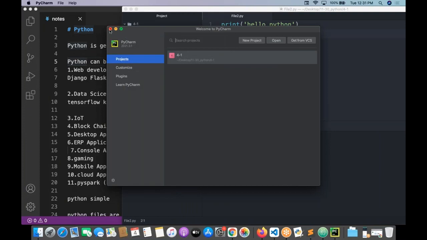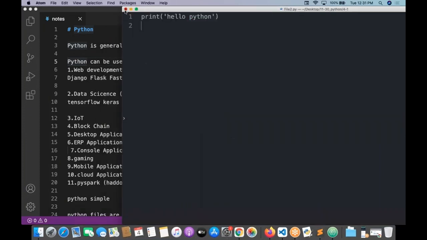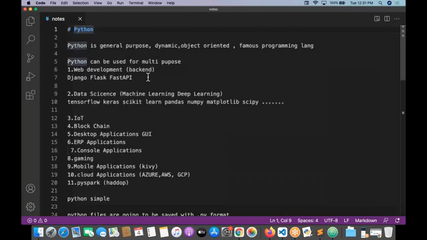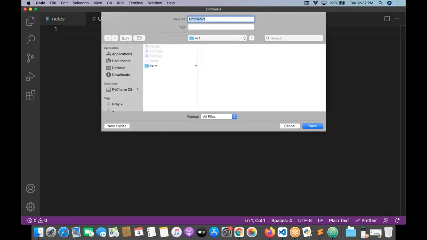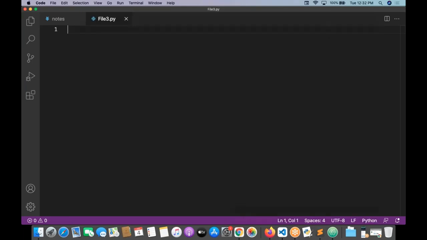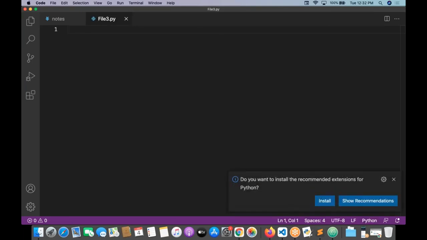And one more thing, we want to go with Sublime Text. We know Sublime Text, right? Open new file, and save it as file3.py, in the virtual environment. Next, print of hello Python. So let me execute this.